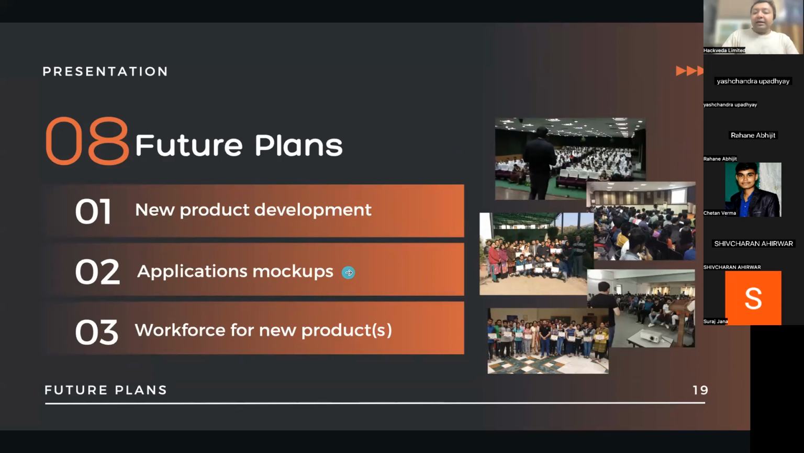Apart from that, we are building a lot of application mockups, just to build up prototypes, to deliver the experience of how these products work, and to train people on those products so that they can directly work with our clients and with the hiring partners on the platform. Also, we are keen to develop a lot more workforce who can build new products with us in the area in which the company is working.